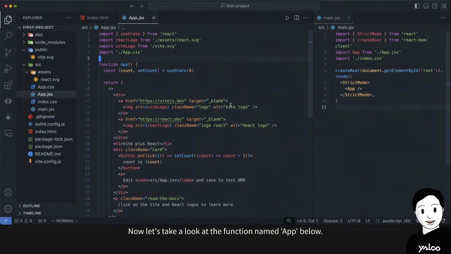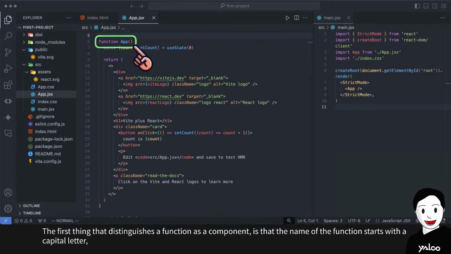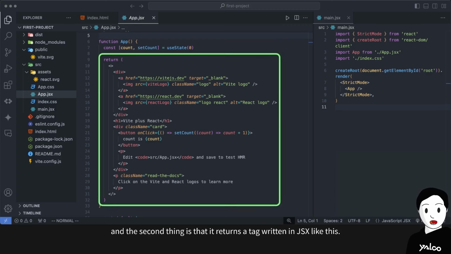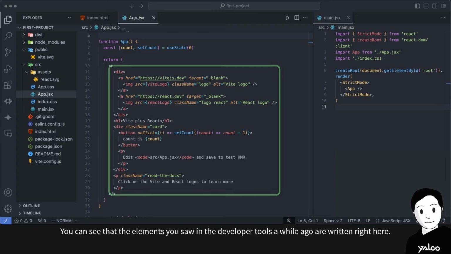Now let's take a look at the function named App below. This entire thing is a function called App. In React, such functions serve as components. The first thing that distinguishes a function as a component is that the name of the function starts with a capital letter, and the second thing is that it returns a tag written in JSX like this. You can see from this part of the code that it isn't a JavaScript file. You can see that the elements you saw in the developer tools a while ago are written right here.